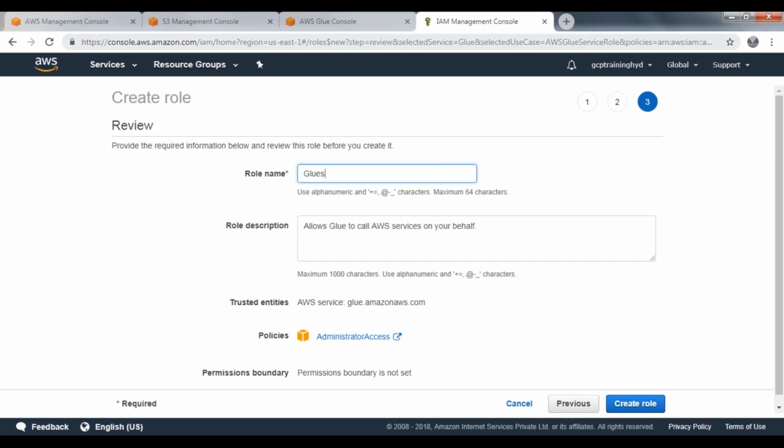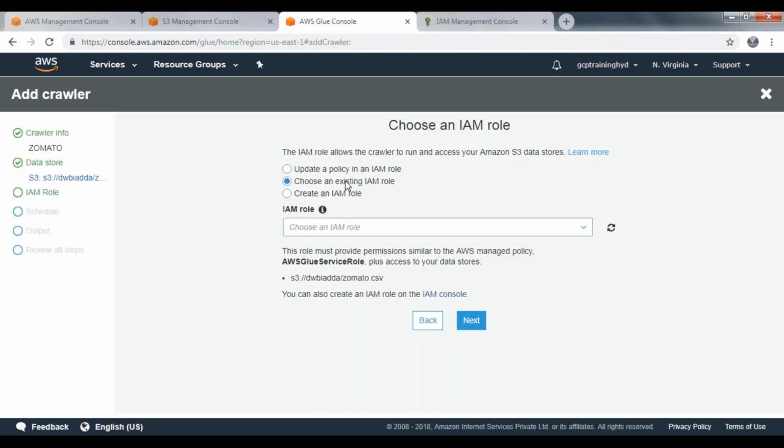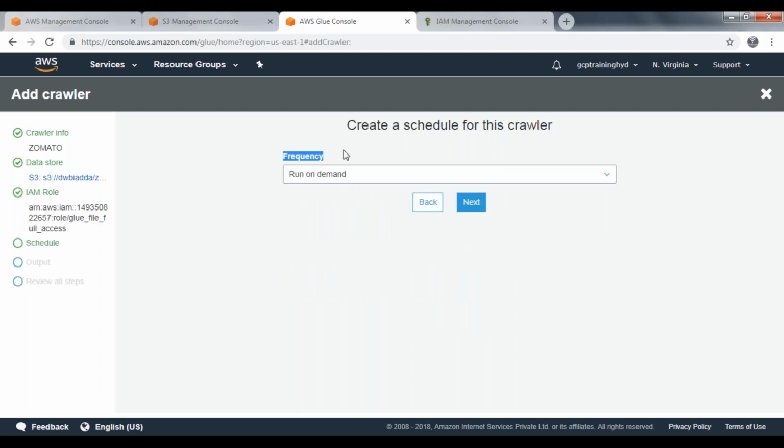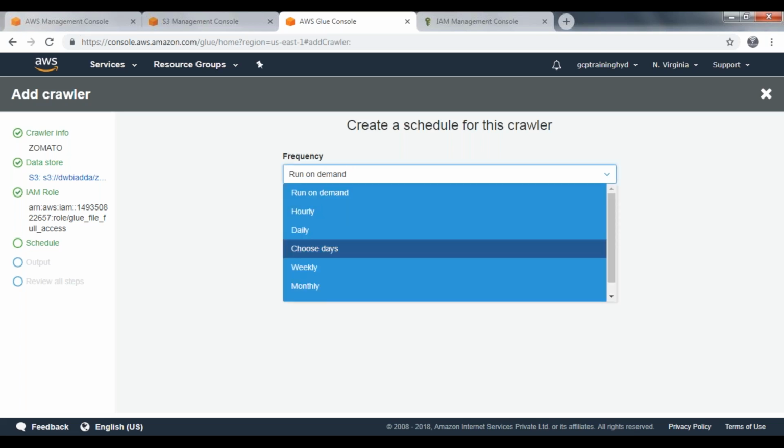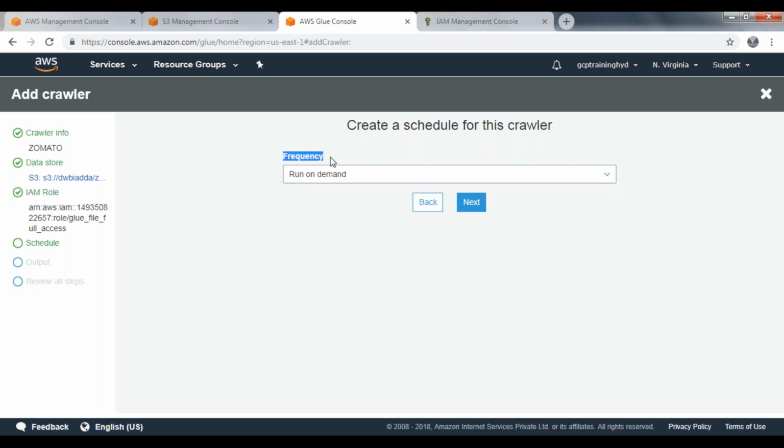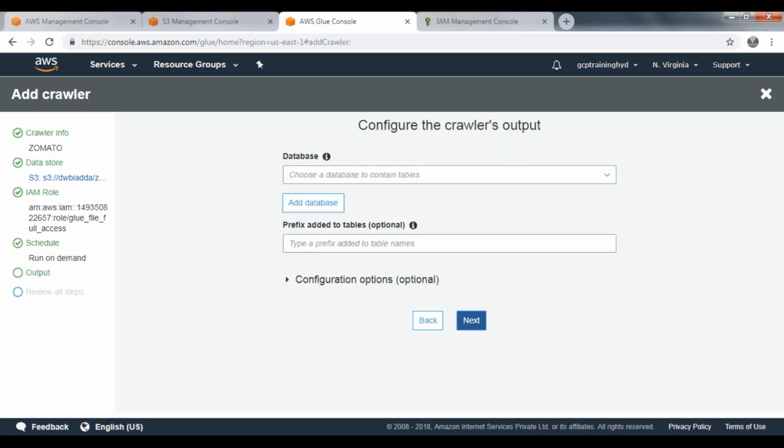Just move on to your AWS Glue console and select your respective IAM role from the choose an existing IAM role drop-down list. Okay, now click on next. Next is the frequency of your crawler, how frequently you want to run it: on demand, hourly, daily, weekly, monthly, or custom. At this point, I'm choosing run on demand and I click on next.